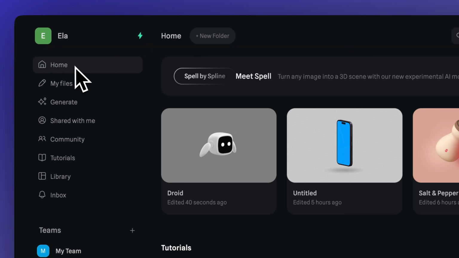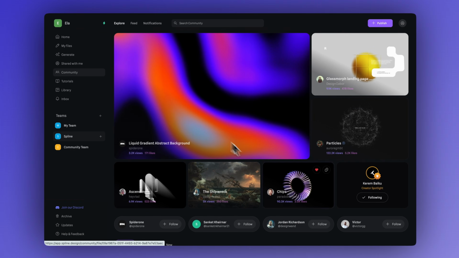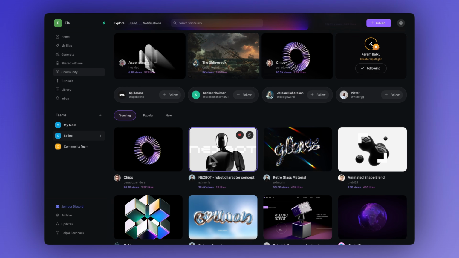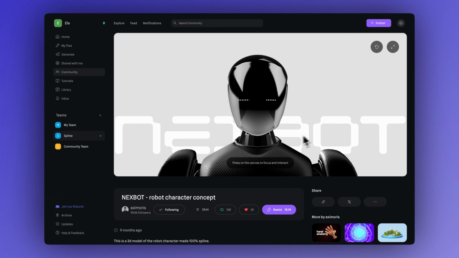You can also access the Spline Community platform directly from the Spline app. It's a space where designers can publish their 3D designs, discover and follow other creators, like, comment, and remix scenes to learn and find inspiration.